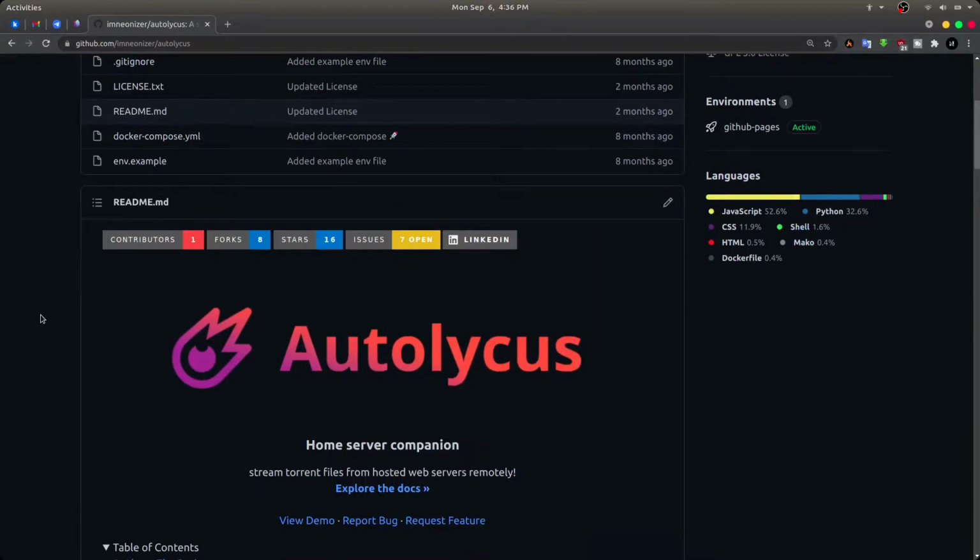So basically, Autolycus is all about hosting a torrent leeching service onto a remote workstation or server or a private VPS, from where you can paste in torrent magnet links which can be downloaded onto the server so that you can stream it effortlessly without downloading the entire torrent file on your local system.